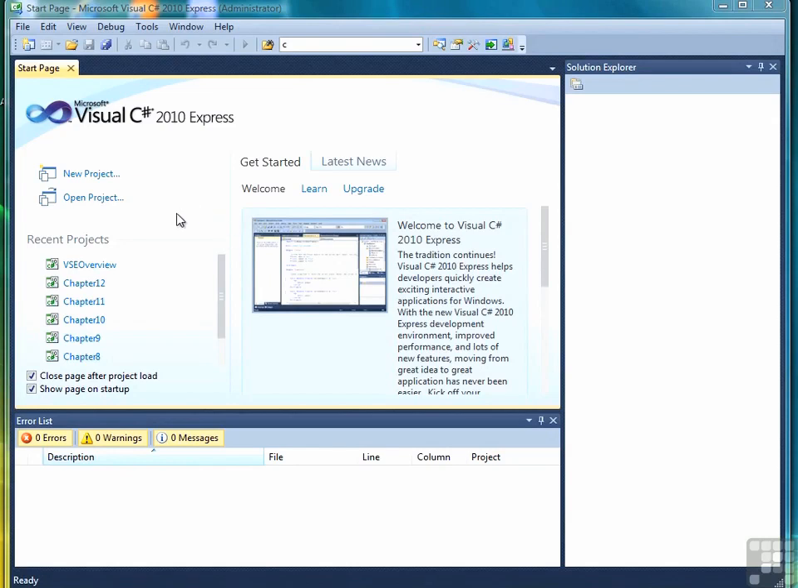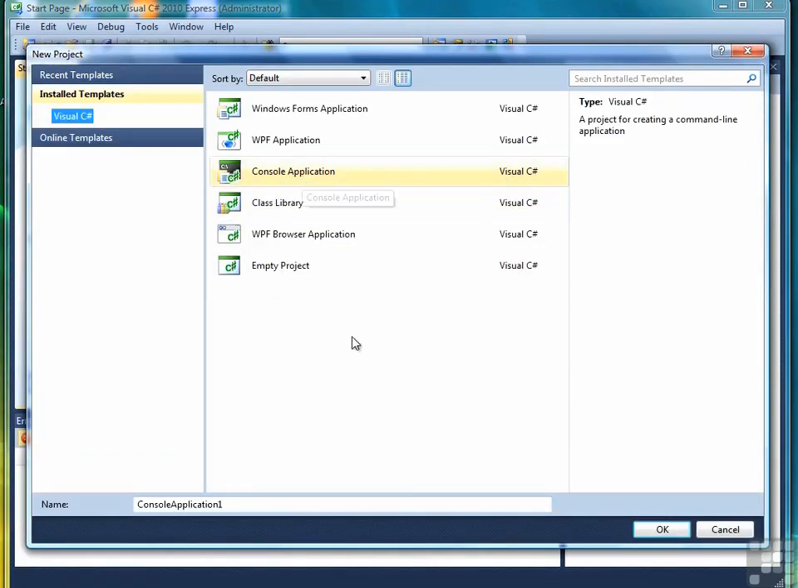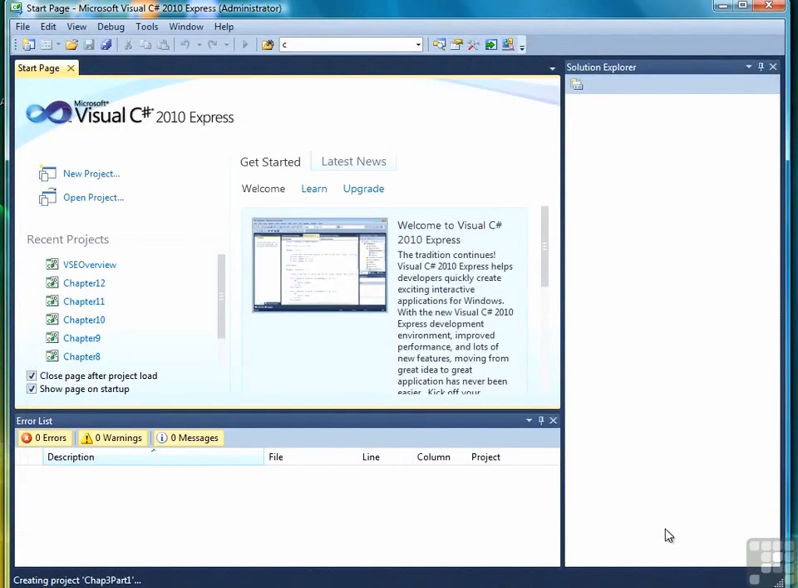Then when you get to the start page, select New Project. We are going to do a console application, so make sure that's highlighted. Then name your project. I'm going to name mine based on where I am in the course chapters, Chapter 3, Part 1, only to keep it straight and make it easy for you to look at the code that comes with this course. So after you've named your project, click OK, and then it will load.